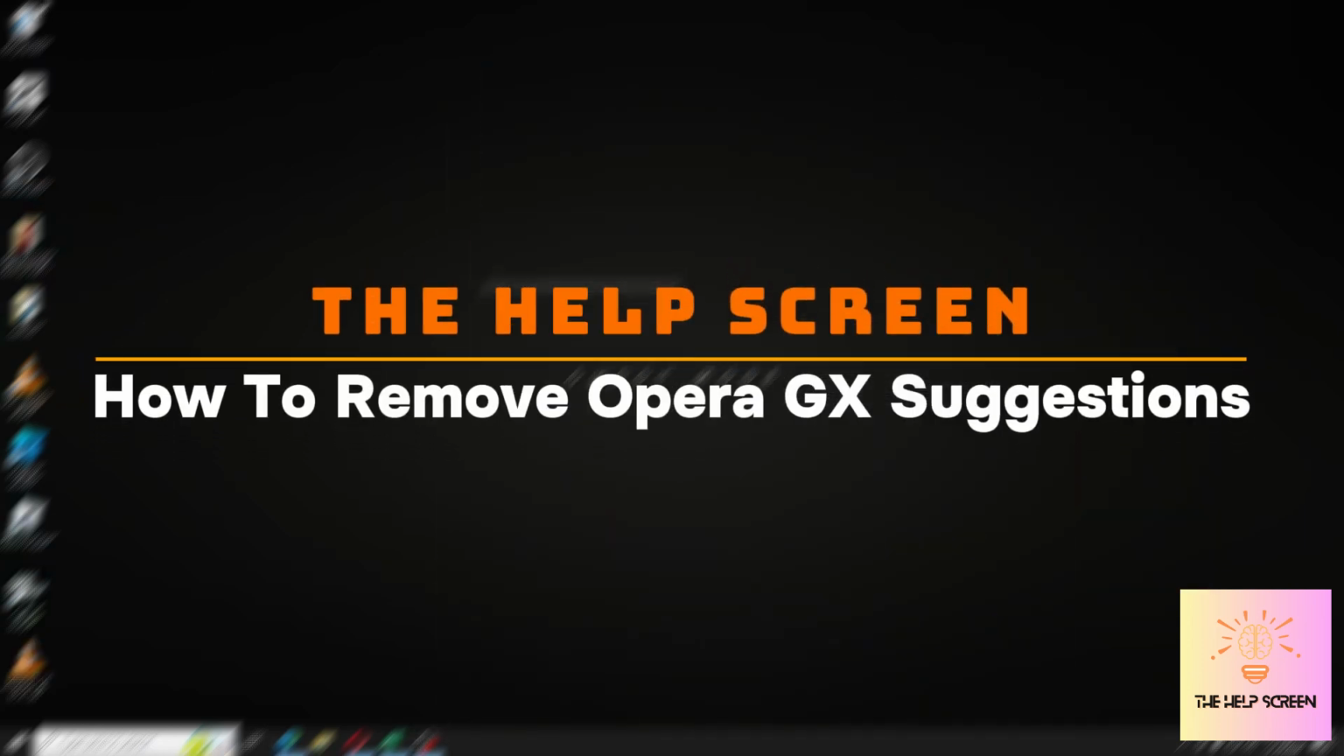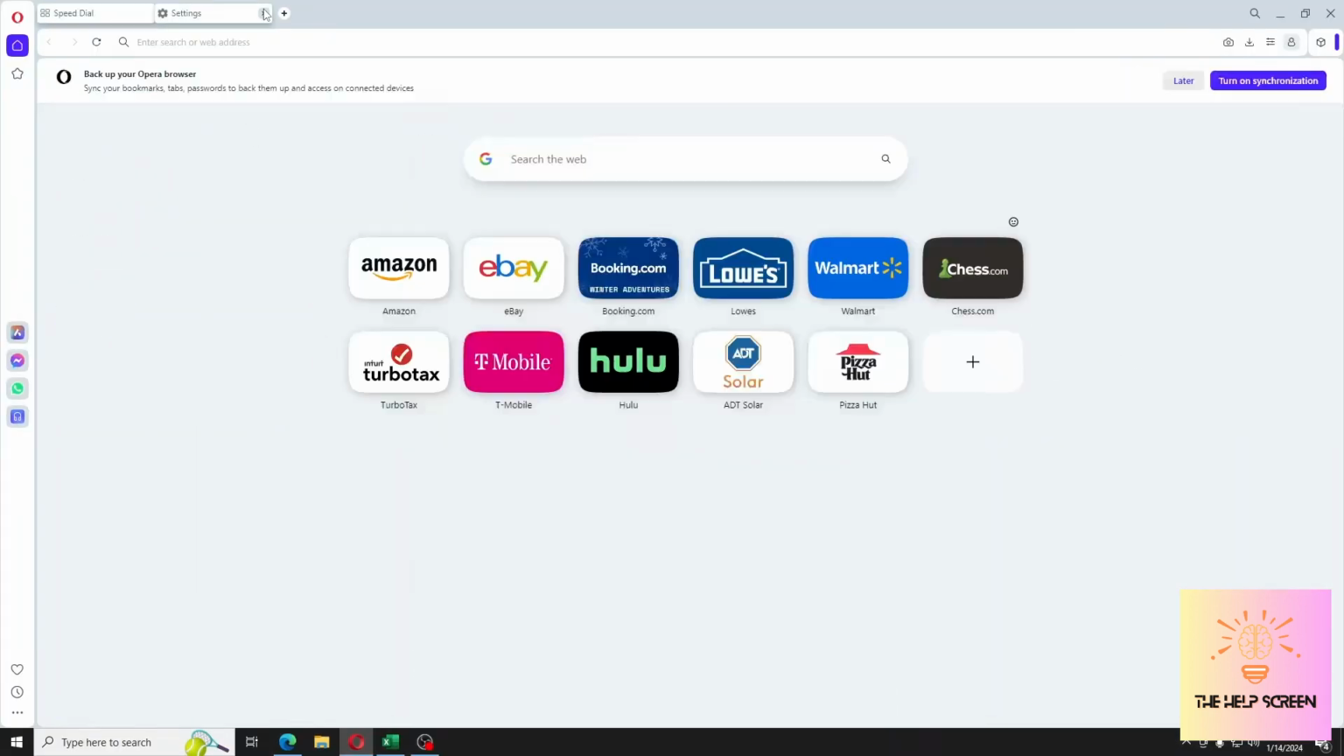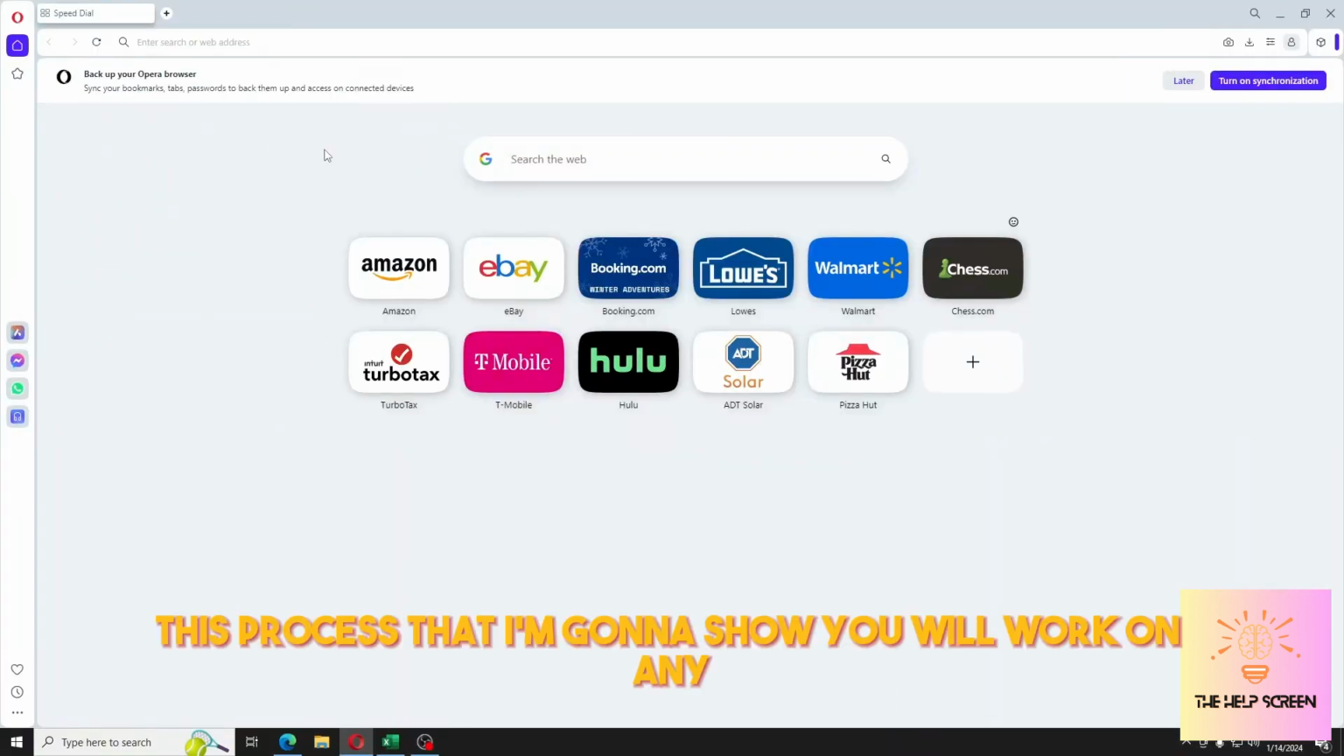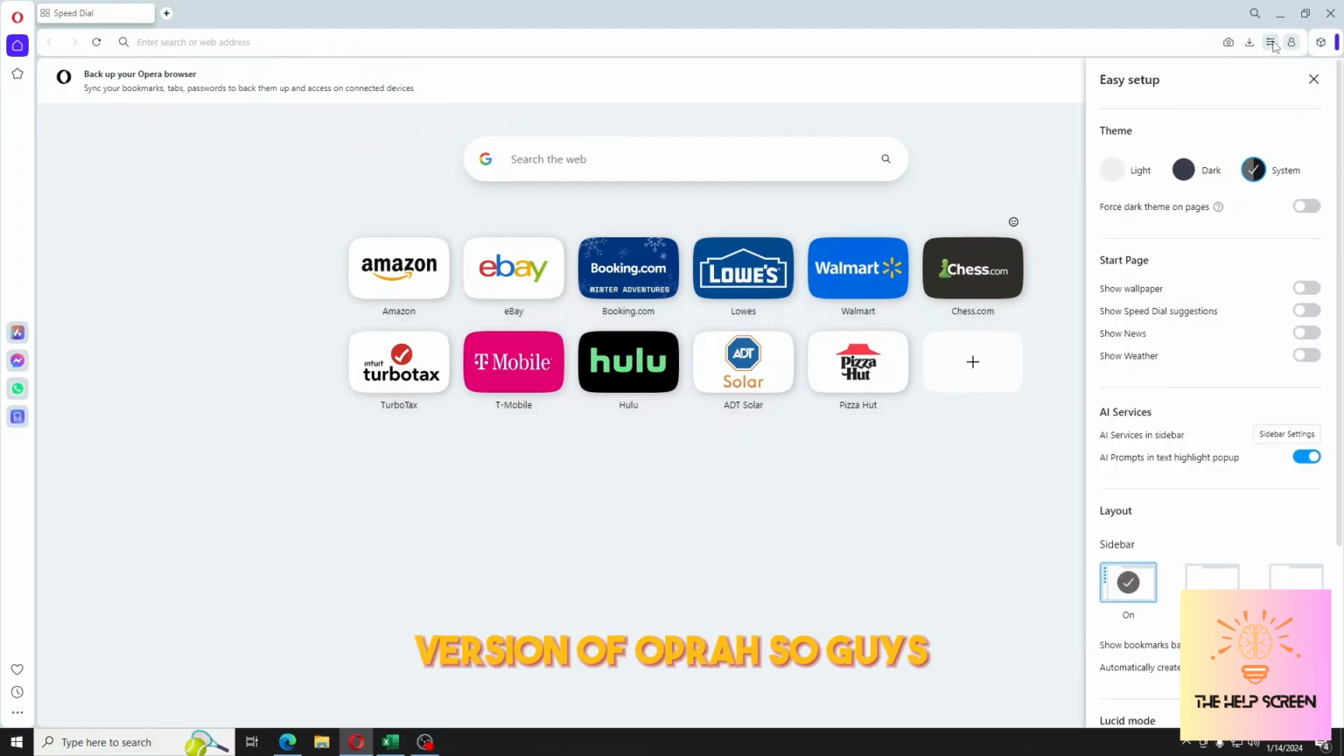Hey guys, welcome to the help screen, and this is how to remove Opera GX suggestions. So guys, this process that I'm gonna show you will work on any version of Opera.